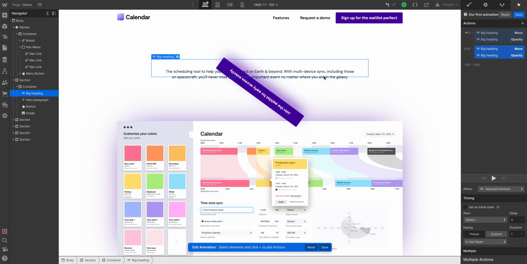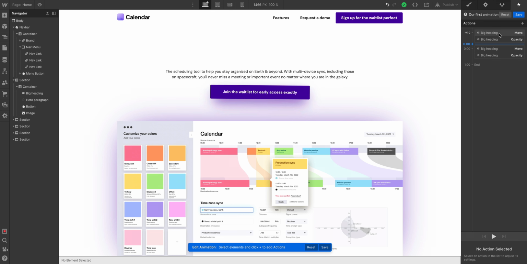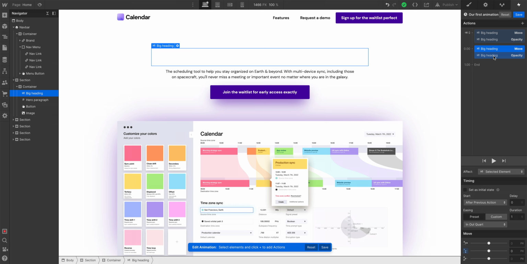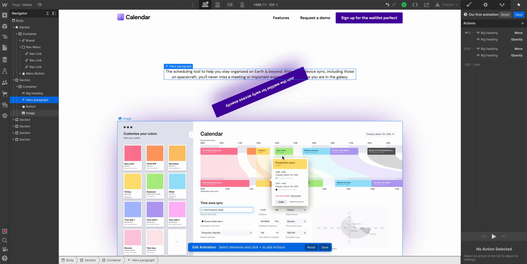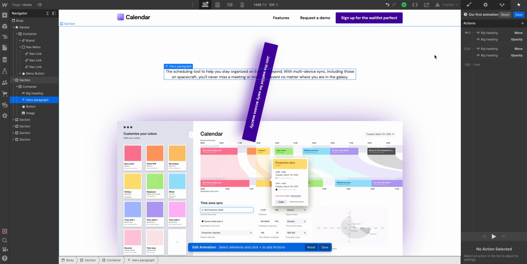So there's a few things here. We know we have the heading, and that's what we've moved so far. But we want to do a lot more, right? We have the hero paragraph, we have this amazing button, we have this image. There's a lot we want to do here. So what can we do to make this go a little bit faster?